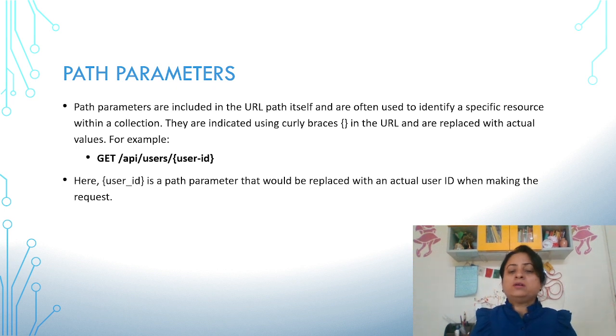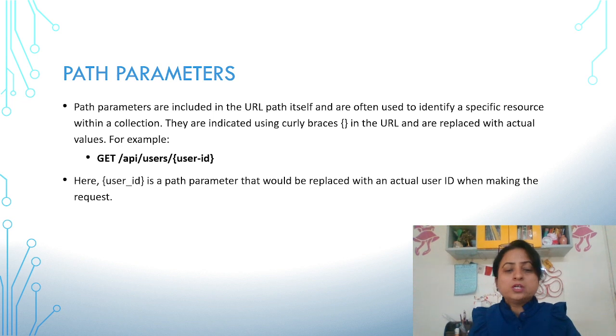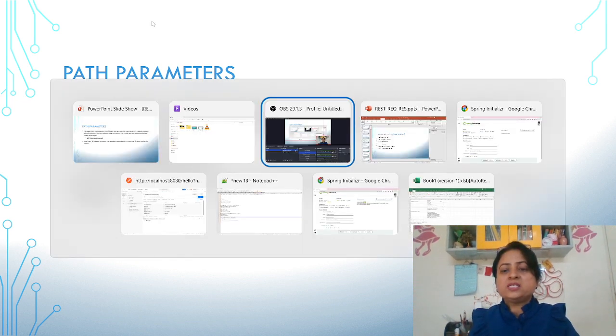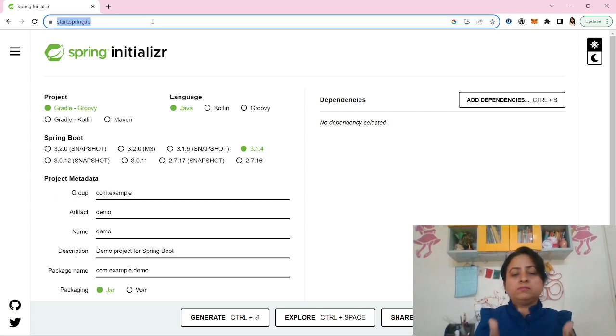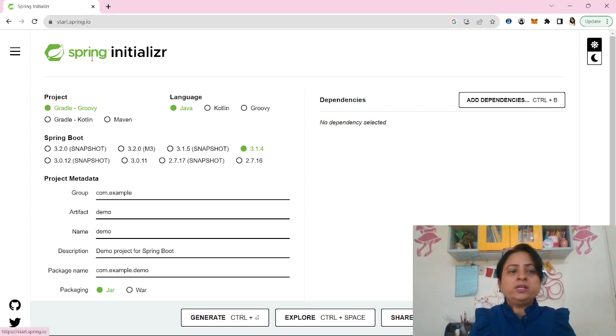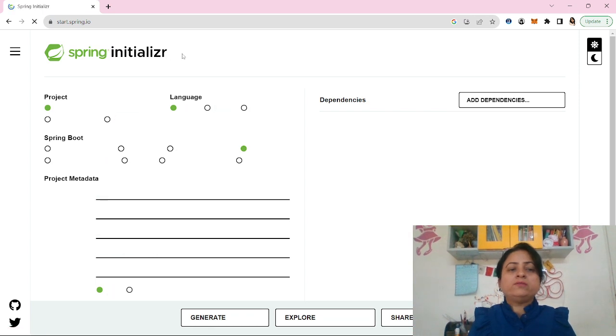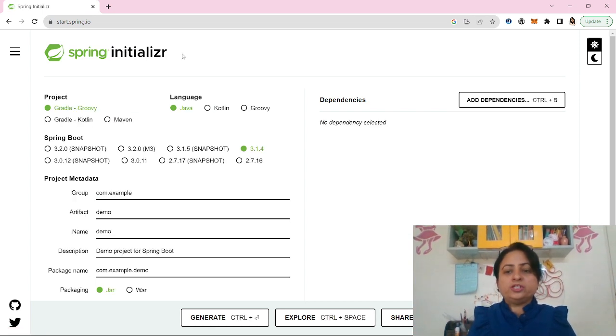So these are all the basics about request, response, and the two important parameters. From today onward, we'll start doing the practical implementation of RESTful services. We'll create a small application using Spring Boot. Spring has given us a very simple platform through which we can directly create any Spring application. This is Spring Initializr, the app through which we can easily create our Spring Boot application. So for our example, let's create one Spring Boot application.